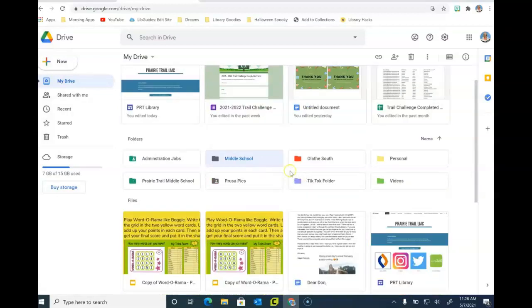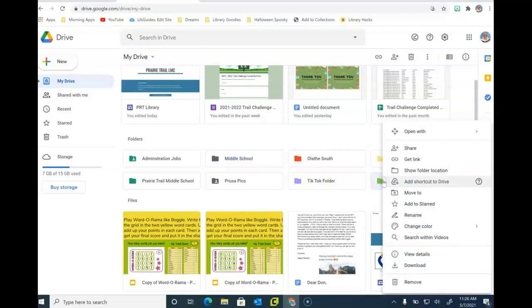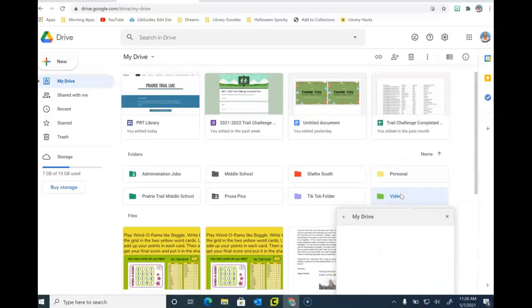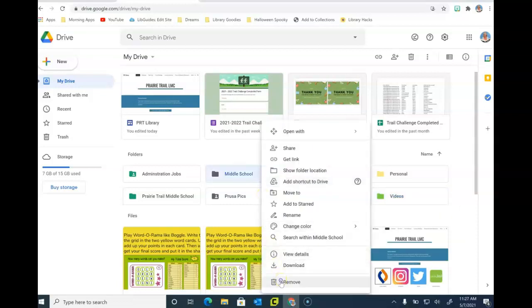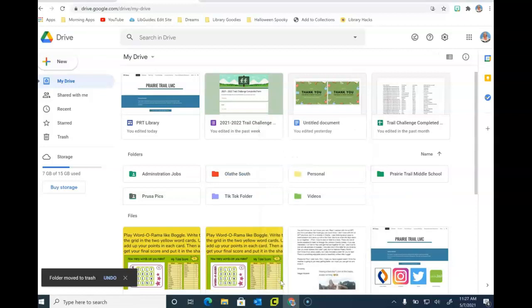And in order to do that, say that I would like my Videos folder to go into my Middle School folder, I simply right-click over this folder, I go to Move to, and then I would move that to Middle School. And that folder would disappear and be inside the Middle School folder. This again just tries to keep you as organized as possible, which is really helpful as the documents you create and the presentations you create continue to grow throughout your academic career in Olathe.